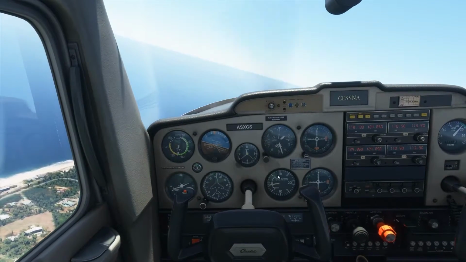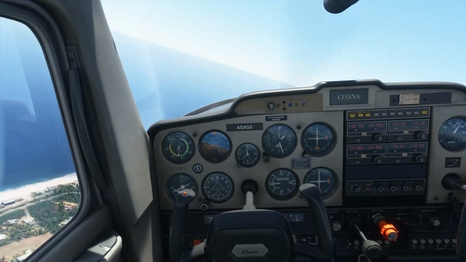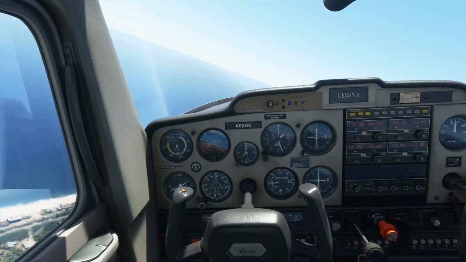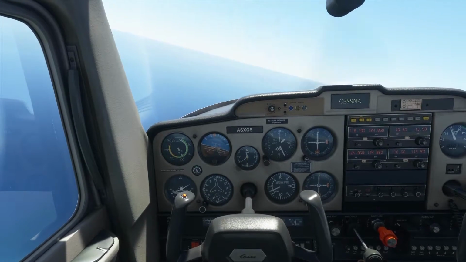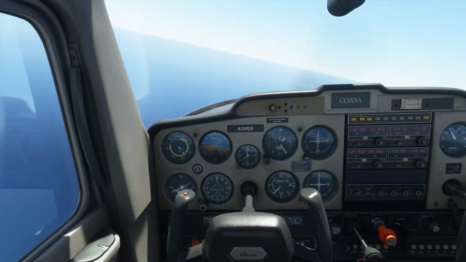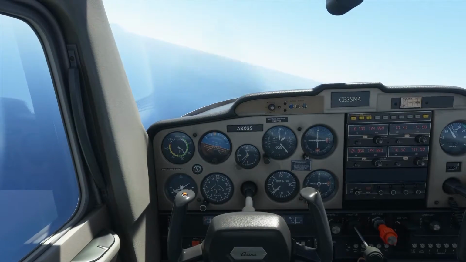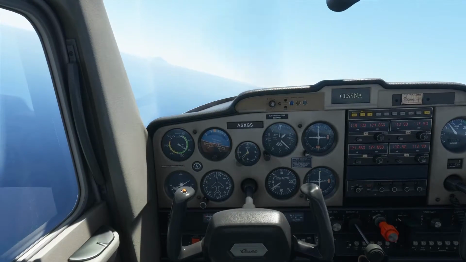So we put the roll in, and because we've turned, you might need to put a little bit of back pressure on your yoke to maintain your height. Because whenever you turn, you lose a little bit of lift, and the plane will sink. As you can see, it's doing quite nicely.